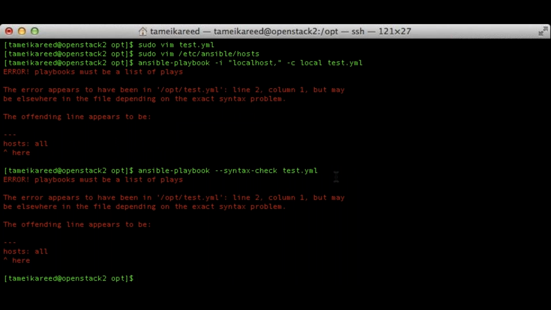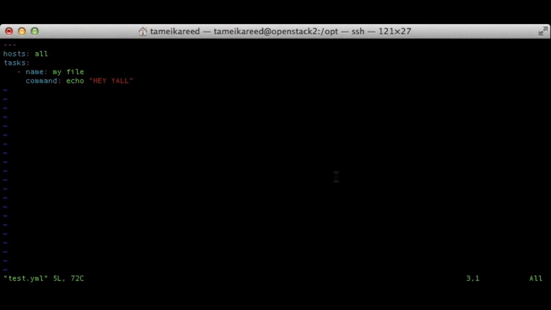The playbook must be a list of plays. The error occurs in line 2. So, there's space. We have everything lined up. Let's go with this one. Just deleting what it could possibly be. 1, 2, 3. Alright.